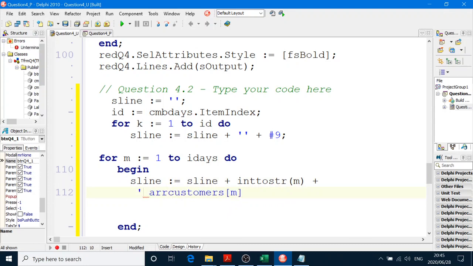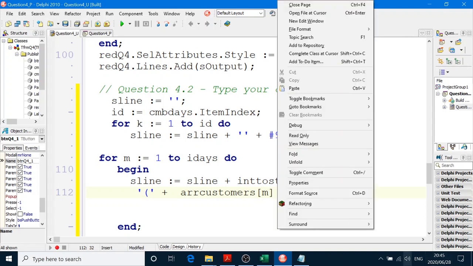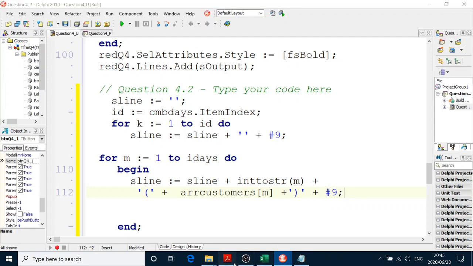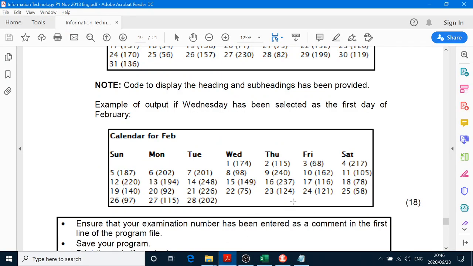So we're building a line. There's a bracket, there's a bracket. Then we've got to put in our AR customers K, and then we close the bracket, and then we have to put a #9. Why? Because it has to be spaced so that it can display like this display over there.